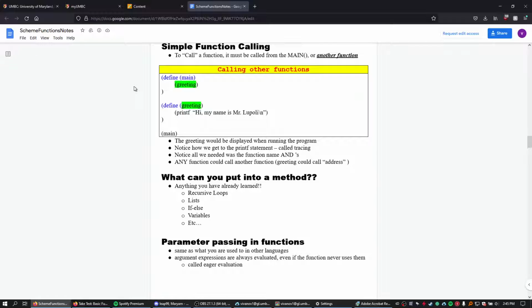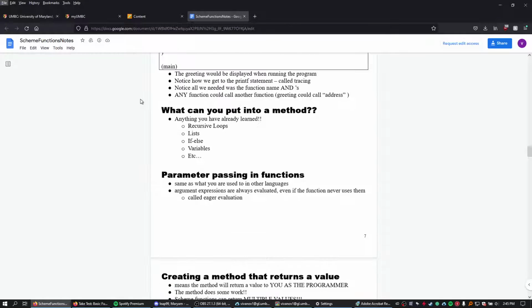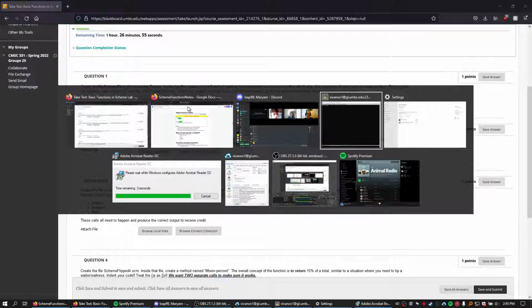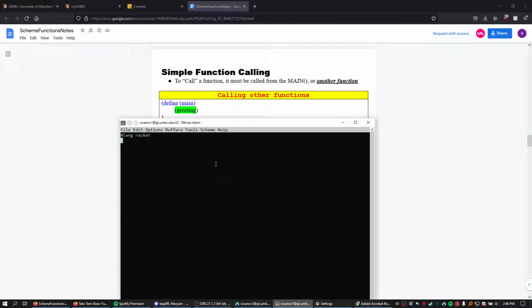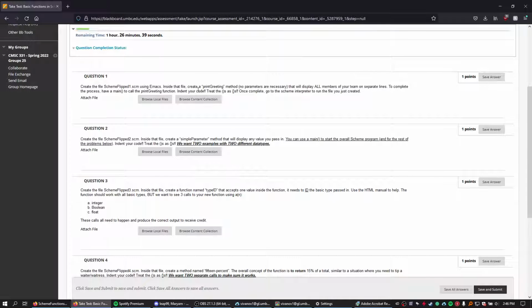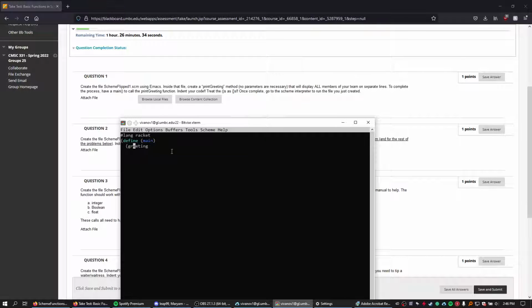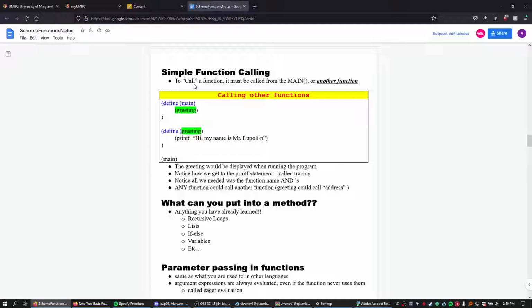Oh wait, there's literally an example of this. Go to slide 7, and it's literally exactly what we're looking for. What does he want us to call it? Create a print greeting method. All right. Print greeting.